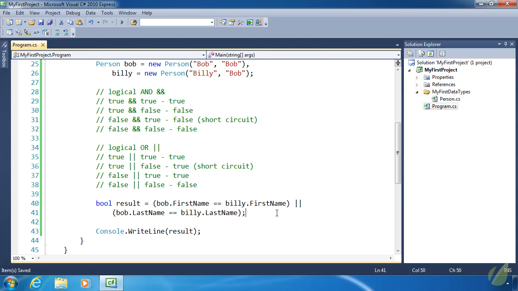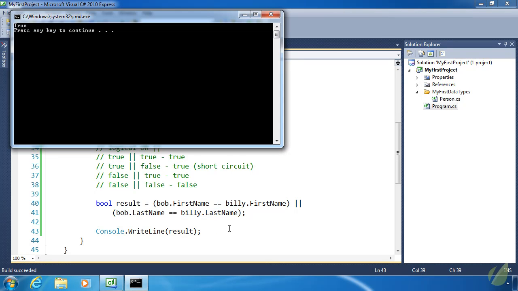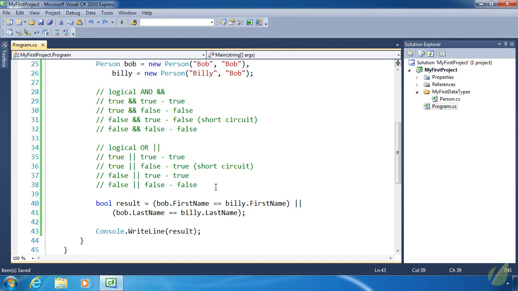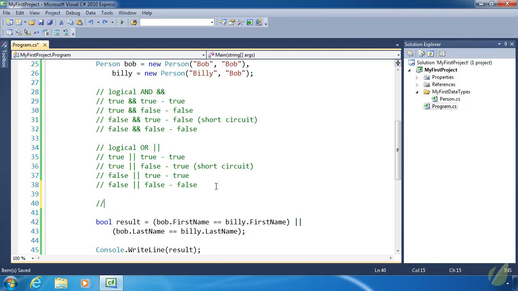So now this makes a little bit more sense. We have Bob's first name equals Billy's first name. Now we know that that's not true, so this is going to be false. But remember that we have a logical OR operation. So as long as the last name is the same, result is going to be true. So let's go ahead and run this, and there we go. We have true.